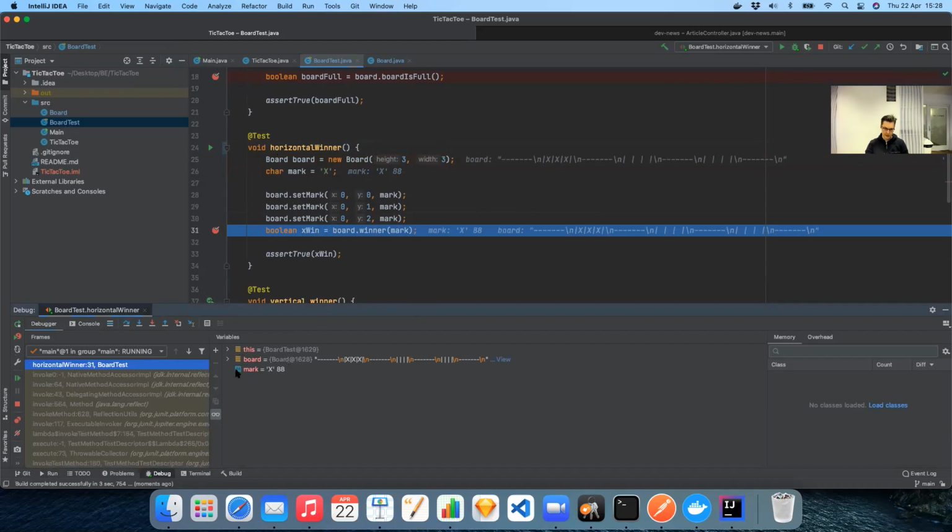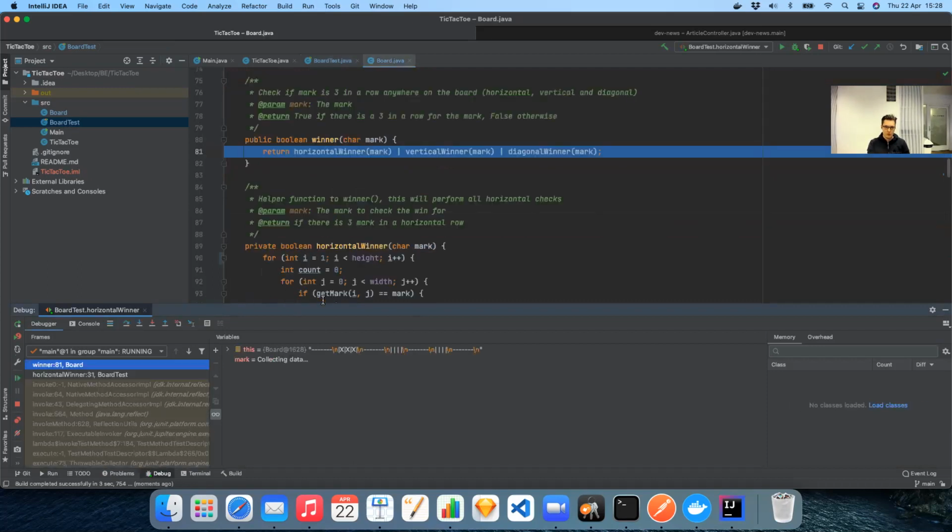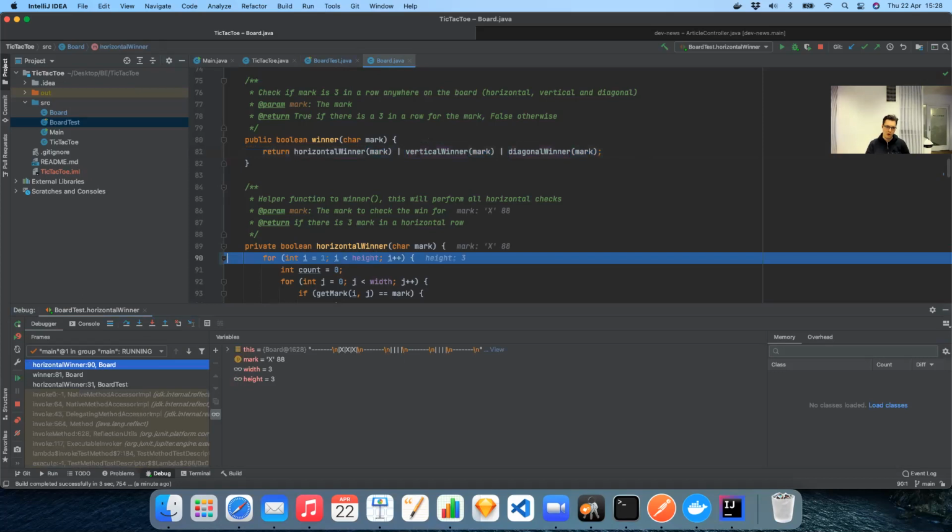So if we look at the variables, it looks like X should have 1 here. If we continue on, I'm just pressing the shortcut F7 now, by the way, to step into and dig deeper. Then we have the choice of which function we actually want to look closer at. As I said, we were messing with horizontal winners, so that will be the one that we step into.